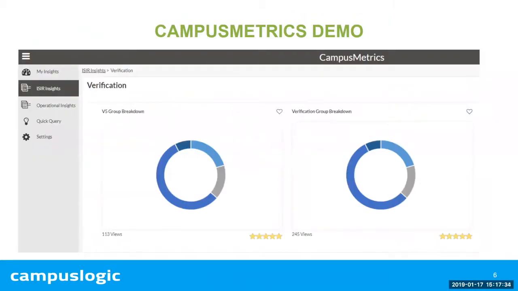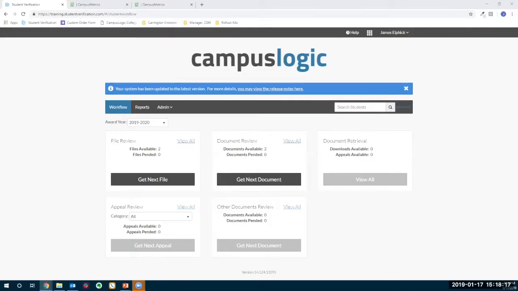With that, let's get into the CampusMetrics product and do a little bit of a demo. So to get to CampusMetrics, there are 2 ways to go about that. You can go to the CampusMetrics URL, which will be your school's URL.campusmetrics.com. Or if you have other Campus Logic products that are on the platform, you should see this app switcher button right here next to your name in the top right of your screen. You can click on that and you'll be able to navigate to CampusMetrics.